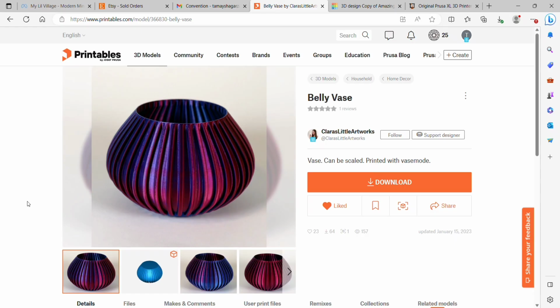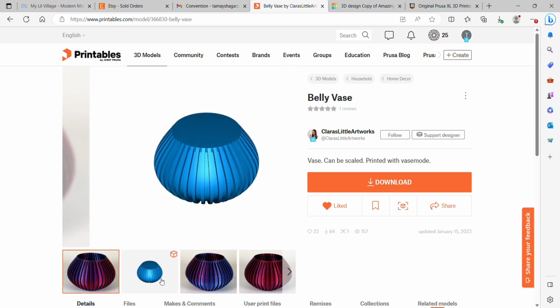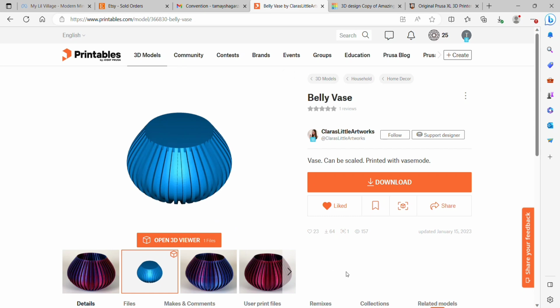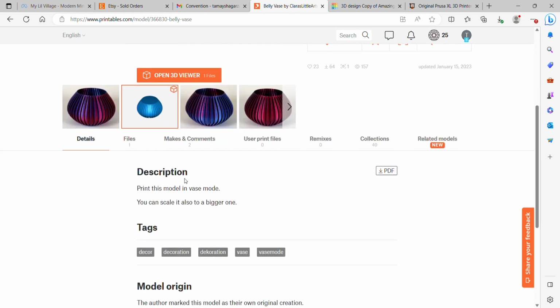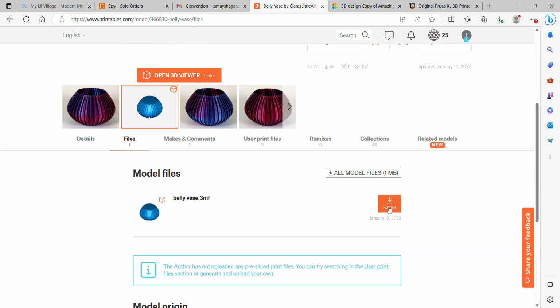So I'm attempting to make another gift. I'm looking for monogrammed coasters. I had something specific in mind, but I couldn't find anything on Printables. So I actually found this belly vase that has a very similar shape. It's by Clara's Little Artworks. I like that it's a solid one piece. I think I can make this work, so I'm gonna go ahead and download it.